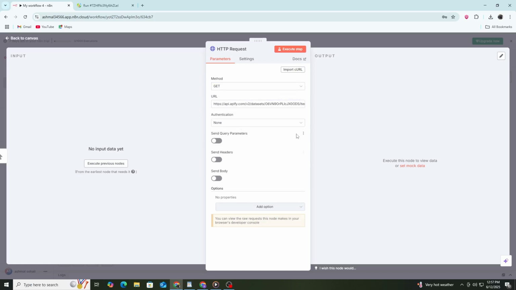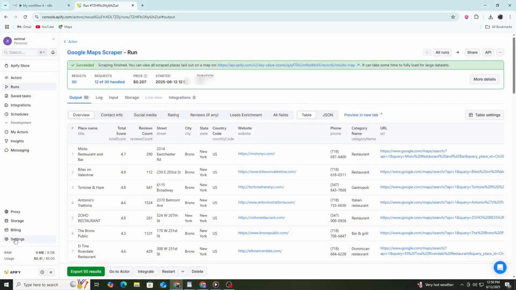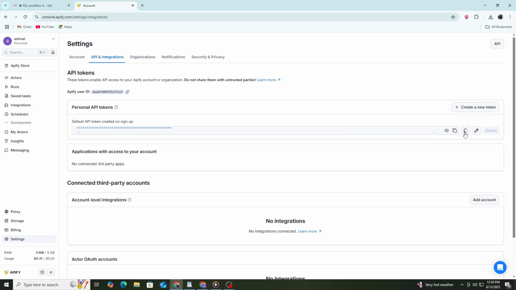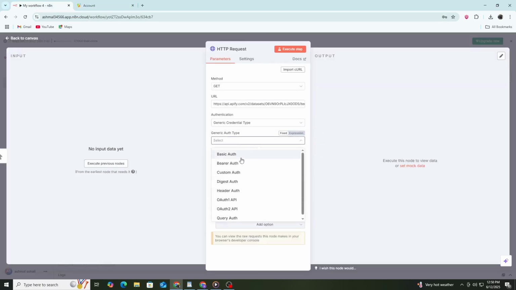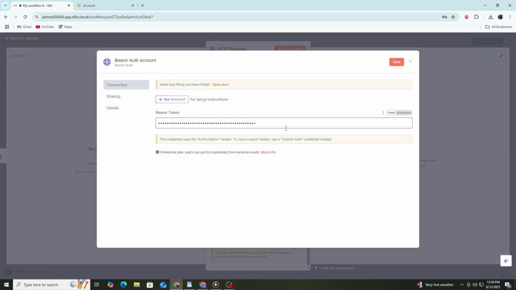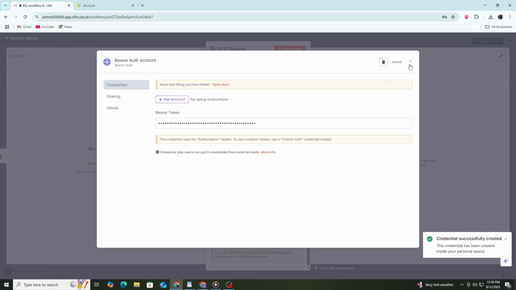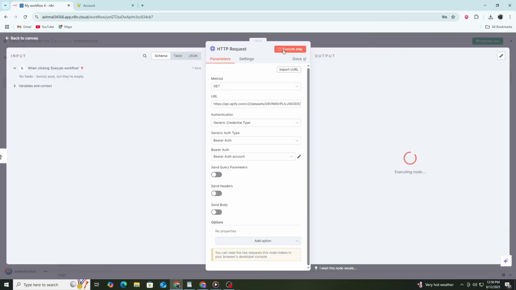Now we need to authenticate the request. Go back to your Apify dashboard, click your profile icon and select Integrations. Copy your API token, then in n8n, go to the Credentials section and create a new HTTP credential. Paste your API token into the authorization field as a bearer token. Connect the credential to the HTTP request node. Now click Execute node to test it. If everything is correct, you should see your data appear in the Output section.